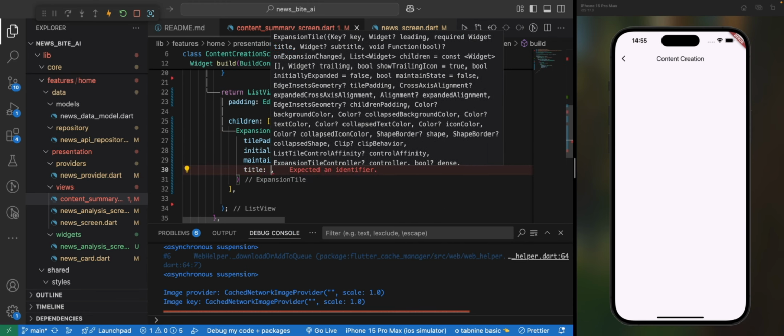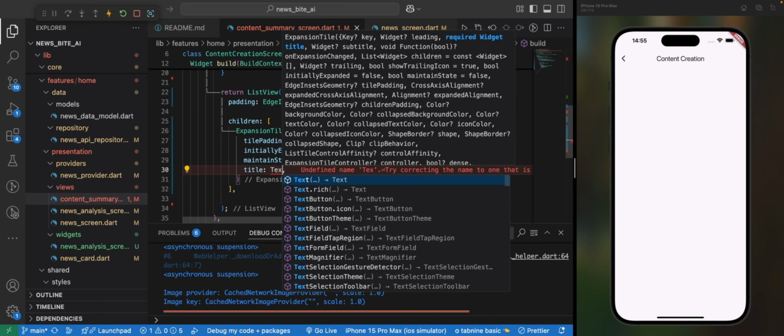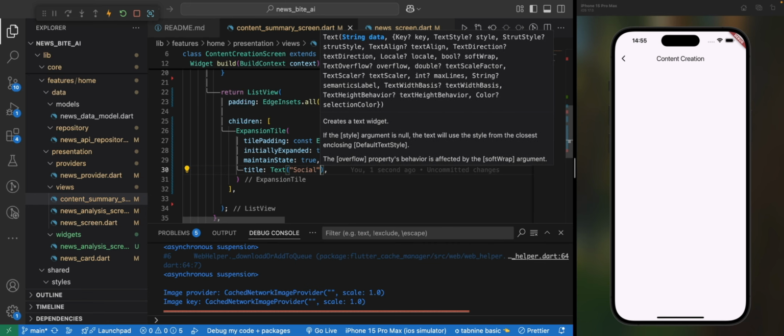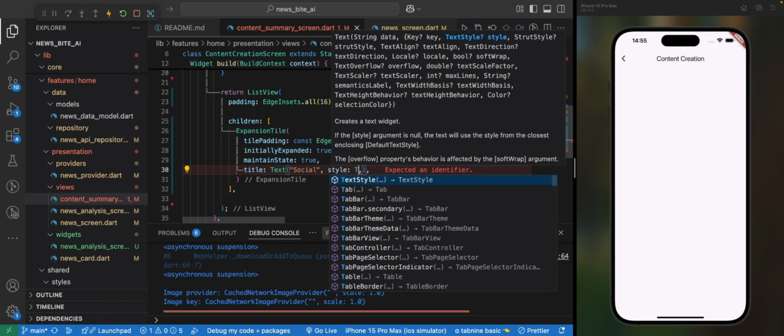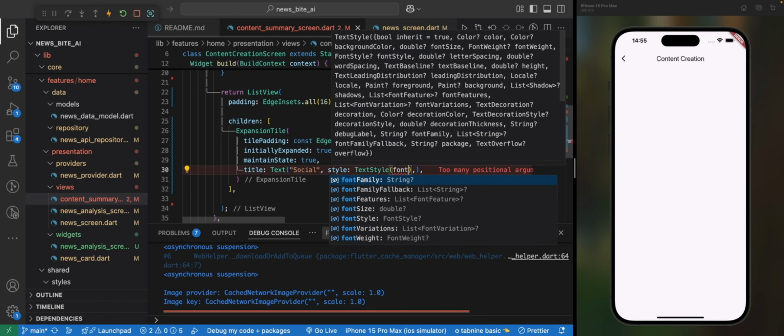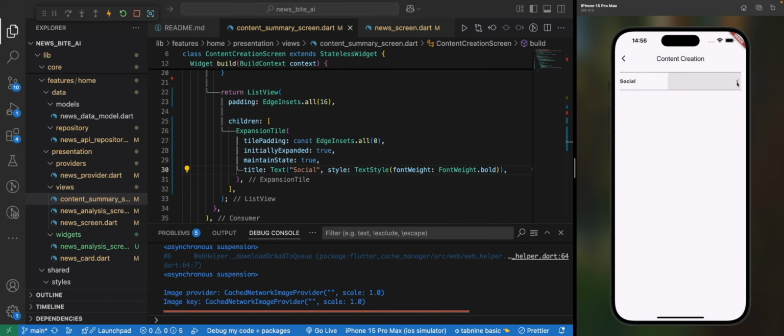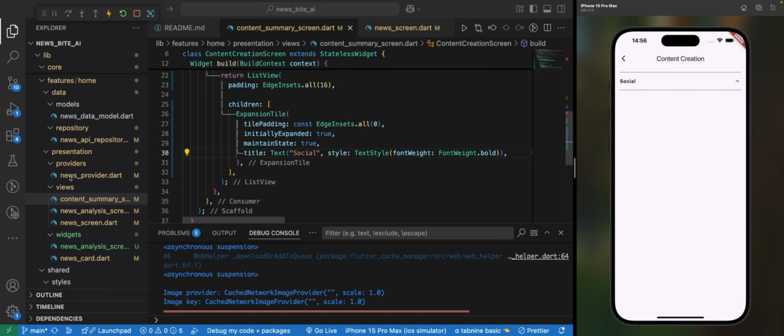We have the title. So the title is going to be social, so you know that this is for social post. We have a text style of FontWeight.bold. Save it. Now you can see we have this. You can see how it's toggling and showing us the details.